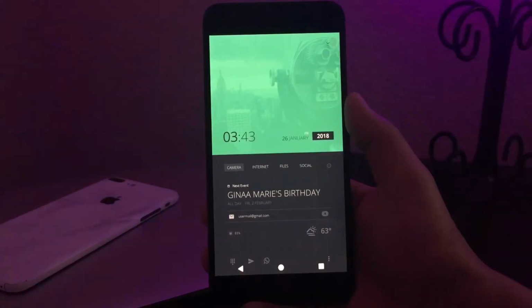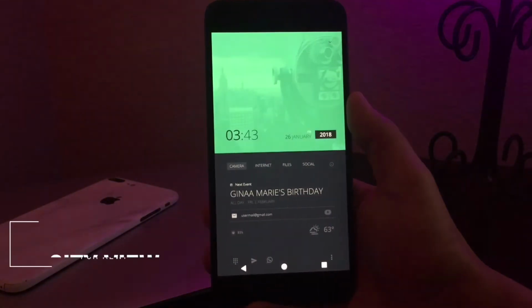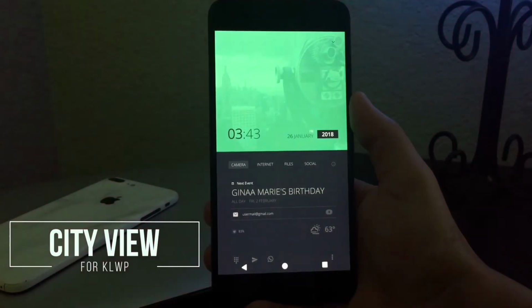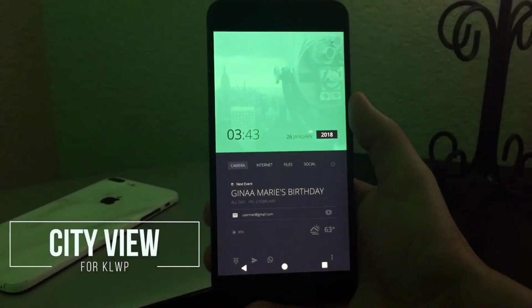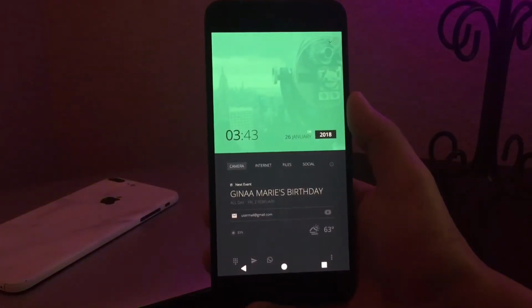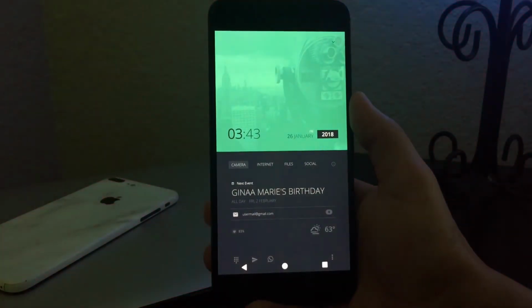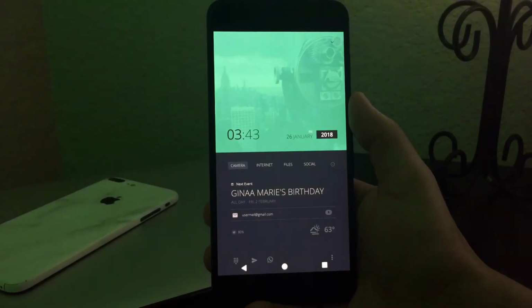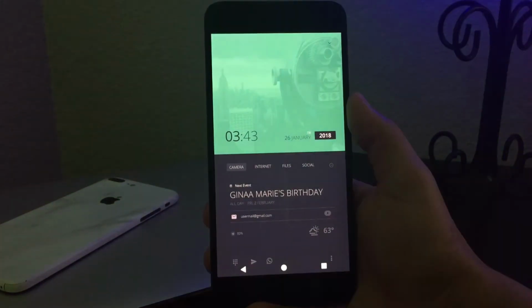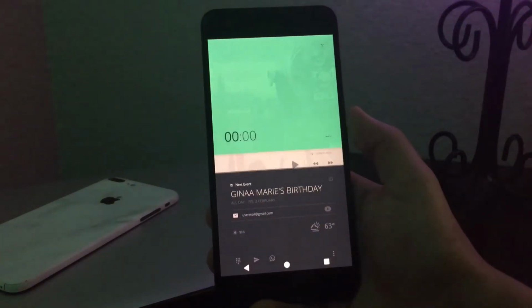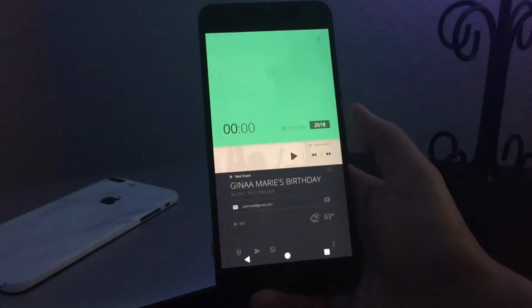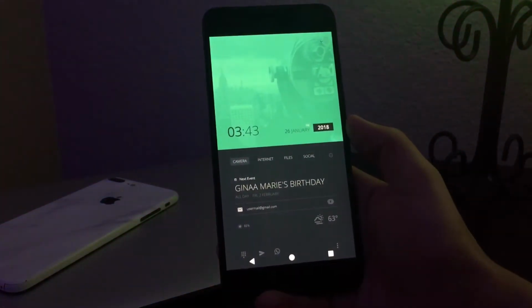Now on to the second theme of the video. This theme is called City View. Again, you're going to need that same application I mentioned earlier in the video to get this theme up and running as well. This theme is only a 1-page theme, but it does have a lot more to offer, and it also has a little customization, which is also a good thing. Here you do have a small music player, which is pretty cool. It is kind of hidden, so it doesn't take a lot of room.